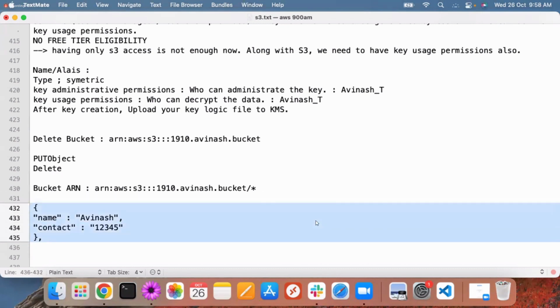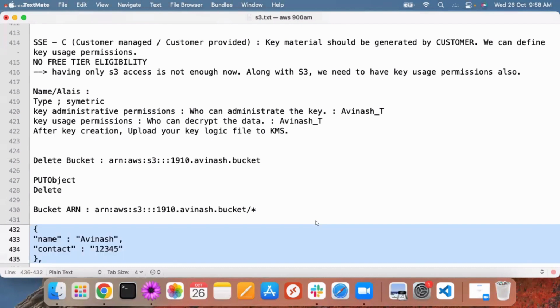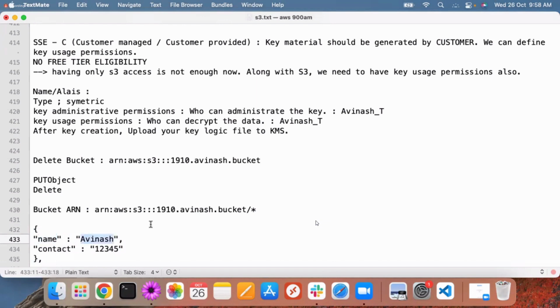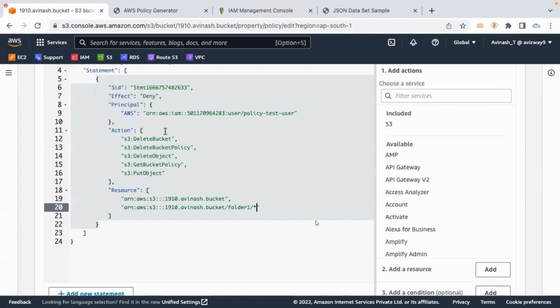All right. So that is a very simple JSON. This is a key and this is the value of that key. If you try to read this JSON, first thing, action: what are all the actions we are talking about here? Second, effect: all these selected options are going to take allow or deny. So we are creating it for deny, for this particular user.